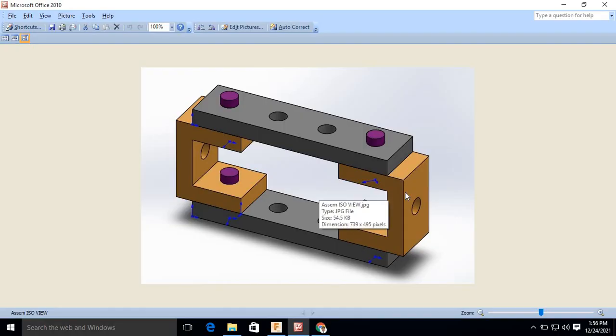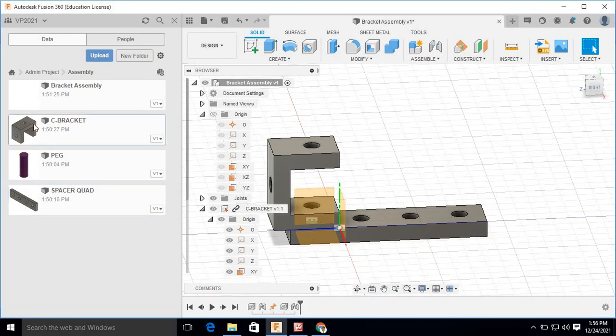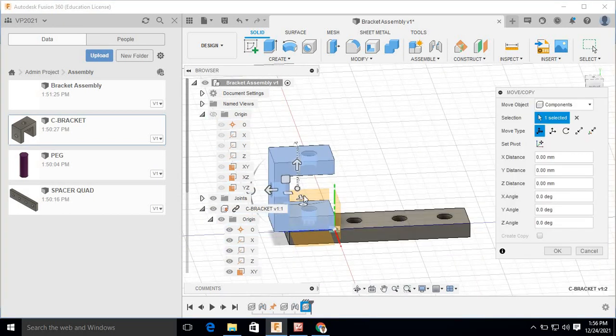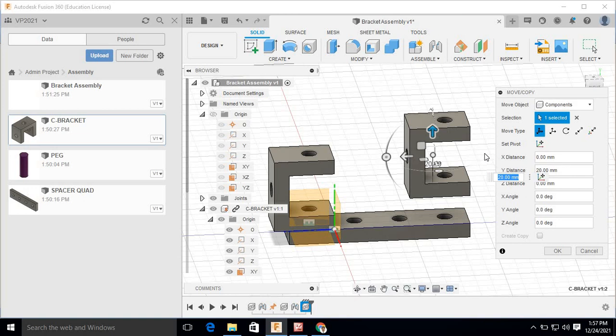Now insert one more C bracket which can be assembled on this side. Right click on this and select insert into current design. We can move that as per our requirement. Okay, we can also rotate this.